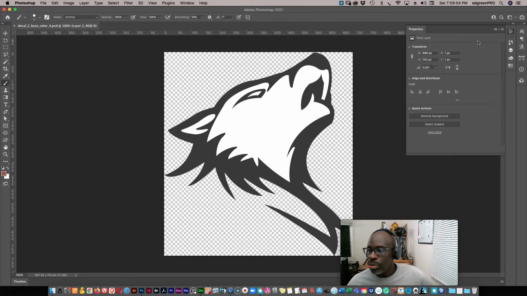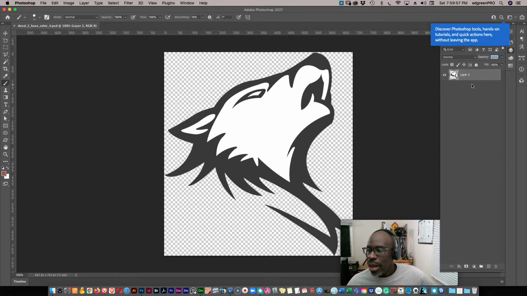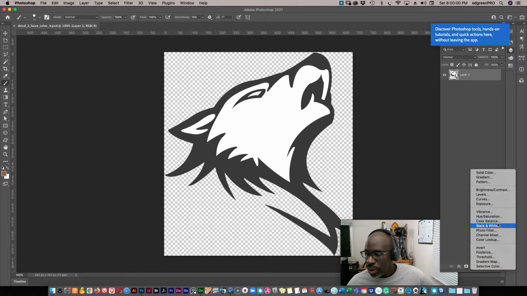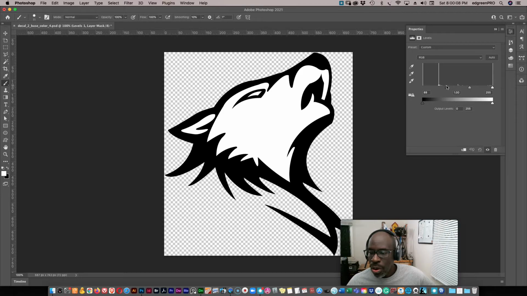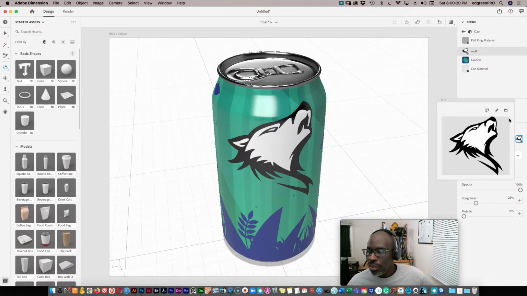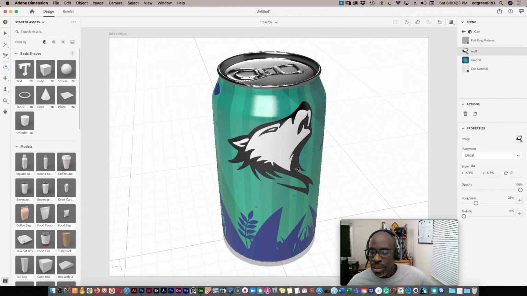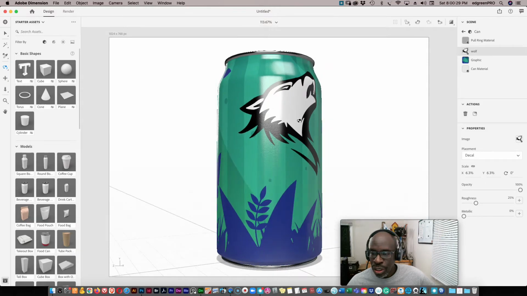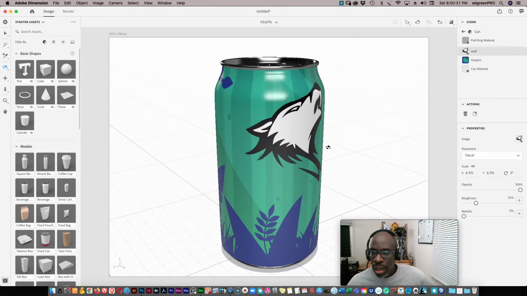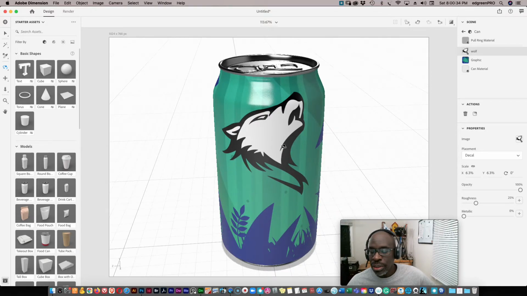So I will go to my layers, and I will go to levels, right there. Okay, and then I will just adjust this so that I can see how rich that is. And then I will save that. Save, and we'll go back to Adobe Dimension. And once we click off of this, you can see that it's nice and much richer in color there. Okay, so what else can we do with this?